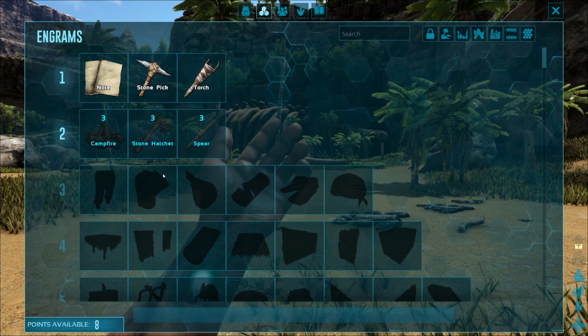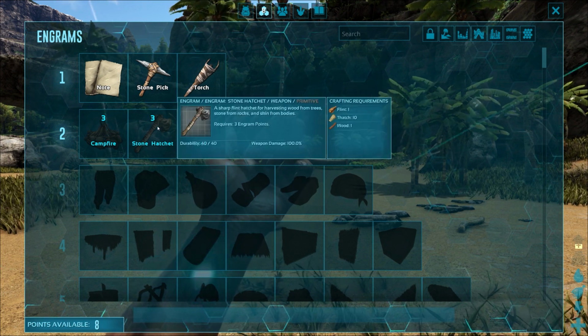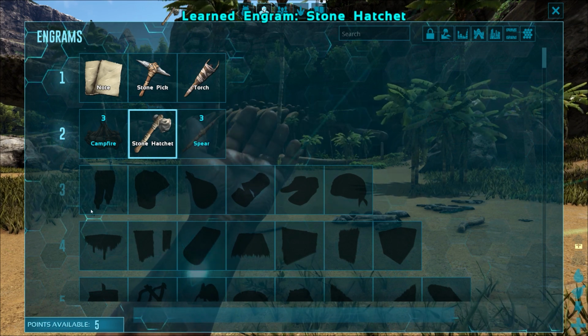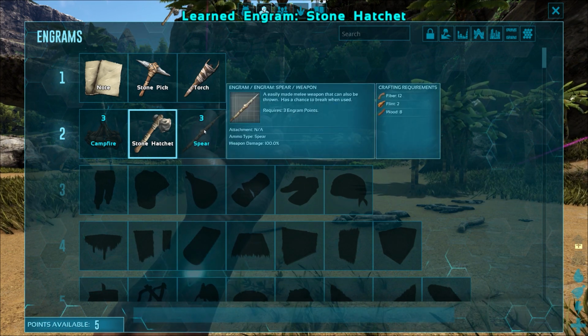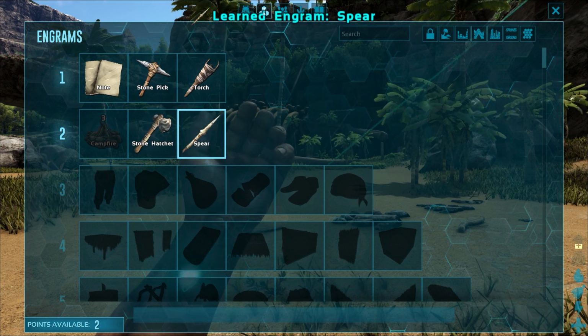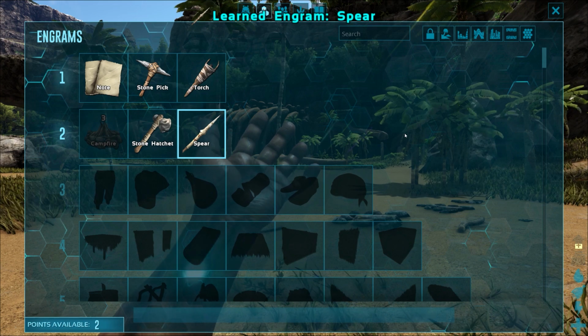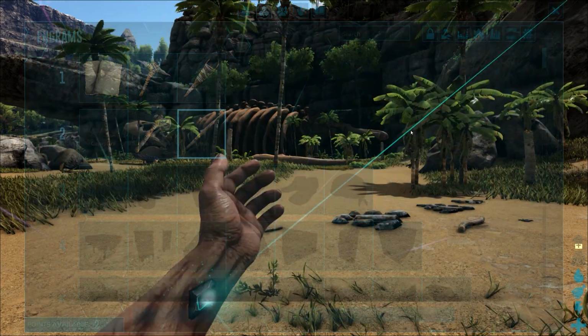So I'm going to recommend to build a stone hatchet, or to learn the recipe. And spear's a good one to have right away too. And we only have 2 left, so we can't learn campfire yet. So we're going to have to get to level 3 before we can learn some more. So hit escape to get out of here.